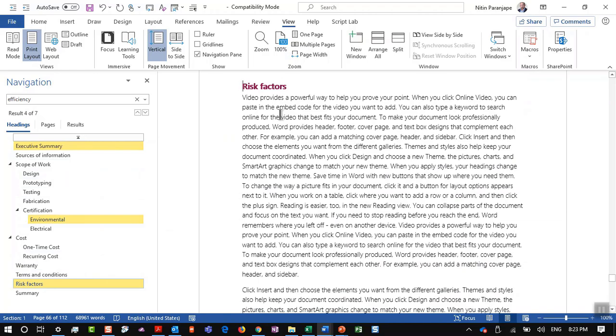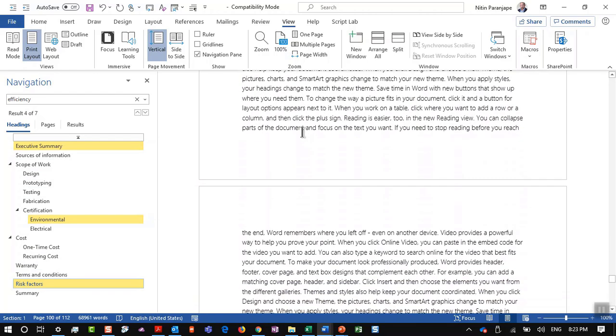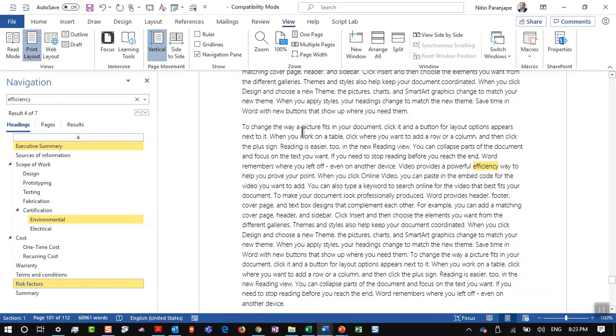For example, I did go to risk factors, but risk factor has a lot of data. I'll have to scroll here to find out where it is. So especially to go to the exact place, this is not very useful. But why is it there then? If the feature is there, it has to have a practical benefit and a use.